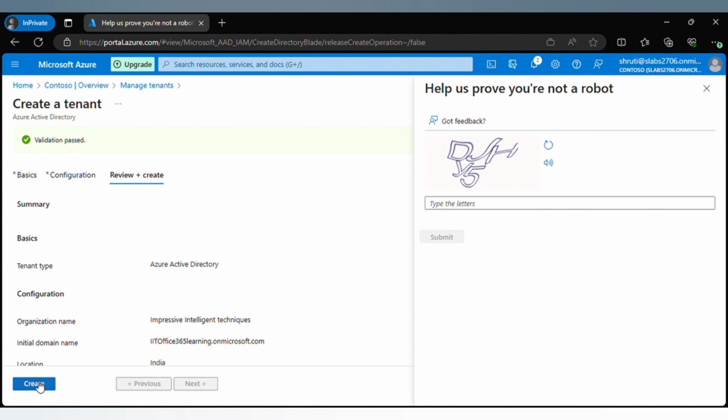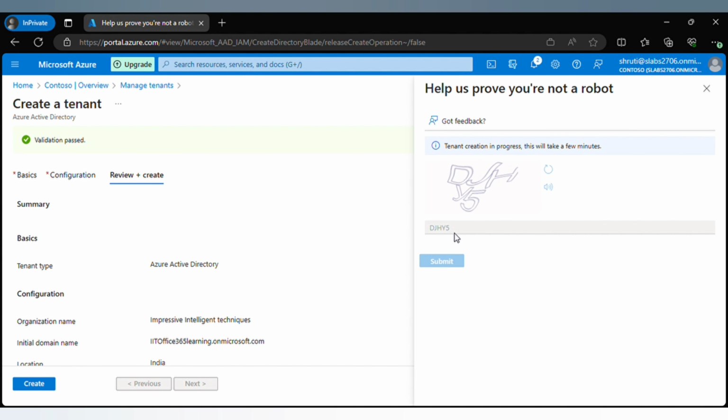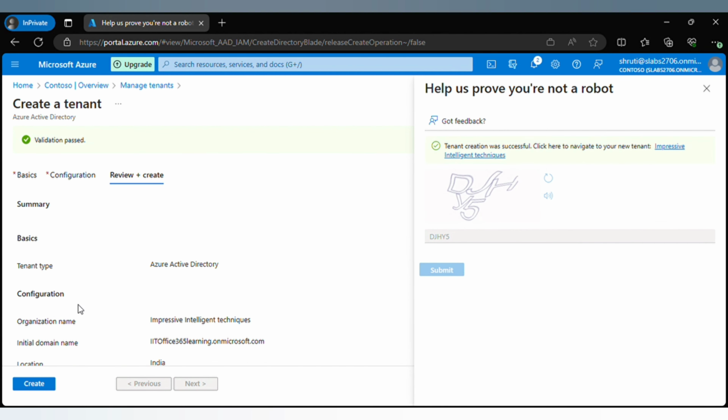This is creating my tenant. This is another process. Just give the code written, DJHY5 for me. You can have other codes as well. Just put the code. It started creating the tenant for myself. In some fraction of seconds, my tenant would be ready. It's still under process. Okay, yeah, see, I've got a green tick. That means my tenant is created.